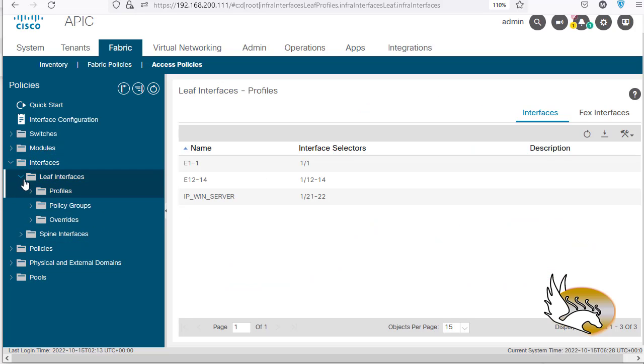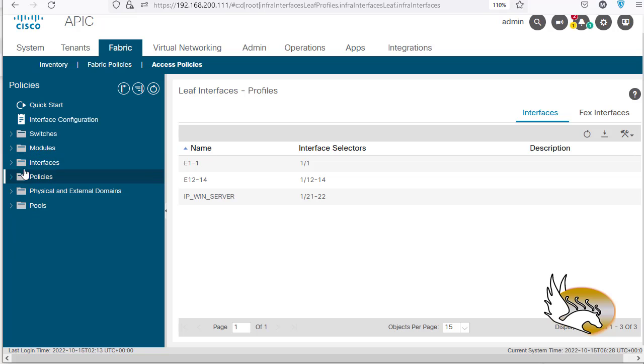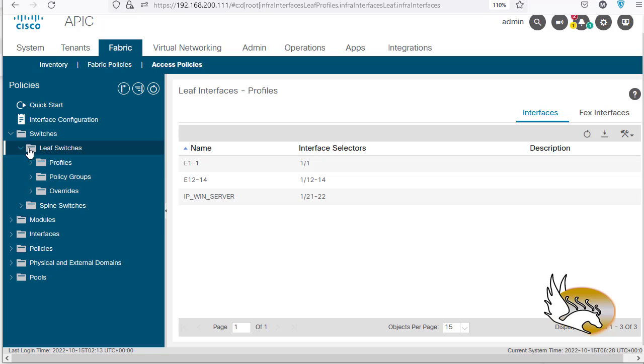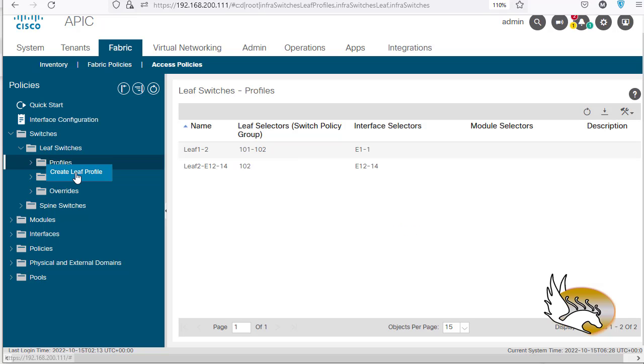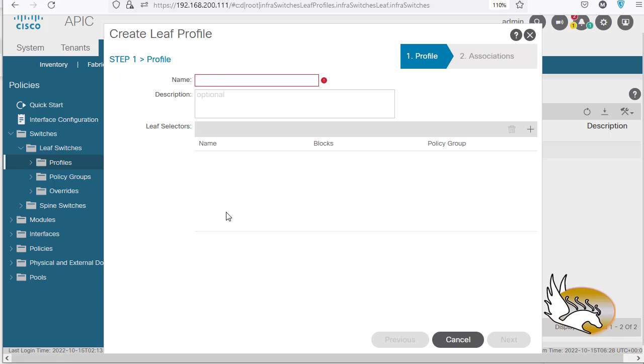So here is the leaf interfaces. I'm going to close this, close this and go up to switches, open switches, and this is for leaf switches. And here again I have something like a profile for switch. So I'm going to right click on that, click create leaf profile. That leaf is going to be, let's say, L1 to Win server. Okay, so that's going to be this, or I can just select a better name for that, but that's okay. So I'm going to click on this leaf selector.